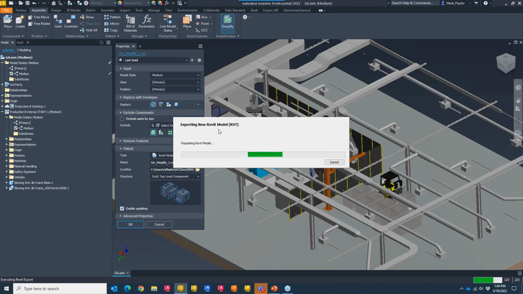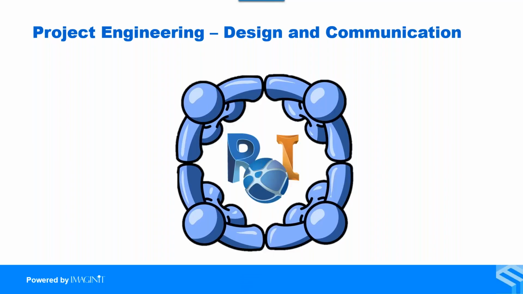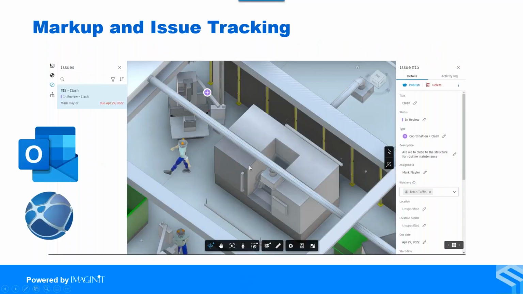Okay, so we'll finish exporting that model up. And while that's finishing, I'm just going to go back over to our slide deck. And the next thing we're going to talk about is markups and issue tracking. So, Brian, I'm going to pass this over to you to take a look at this.